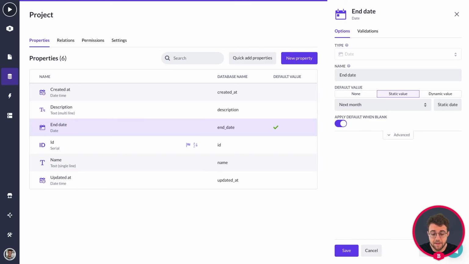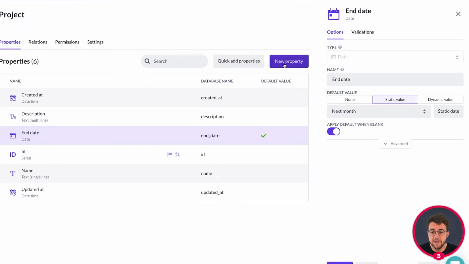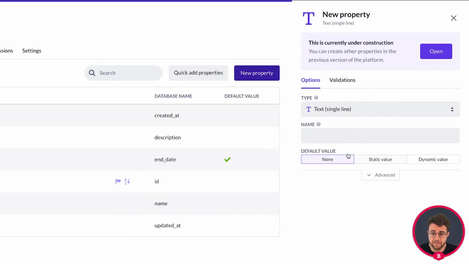So let's go to another property that we want our project to have, which is the status property. Well, a status property in this case will be a list with multiple items, such as our project can have the status of new, it can have a status of in progress, and it can have the status of complete or done.